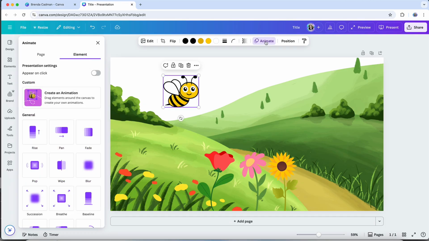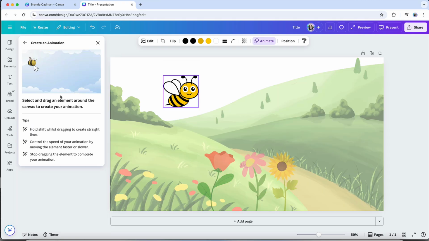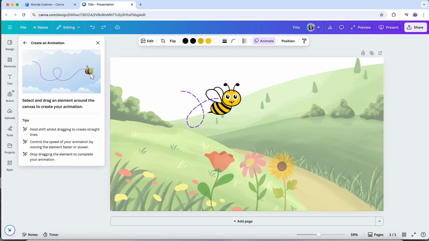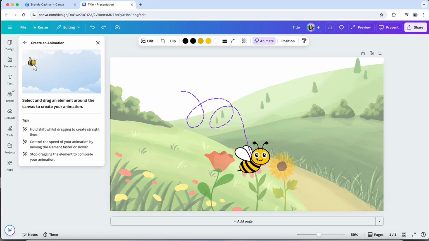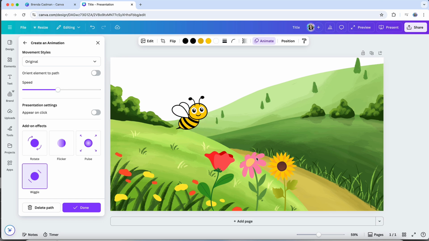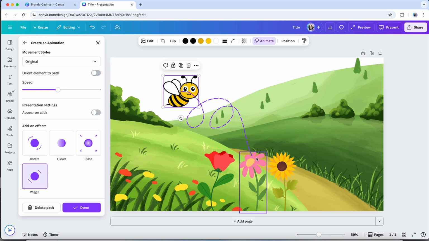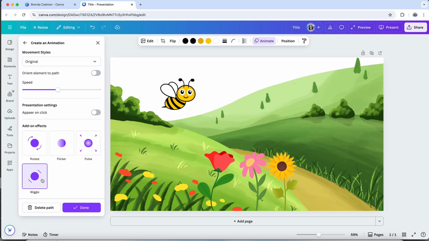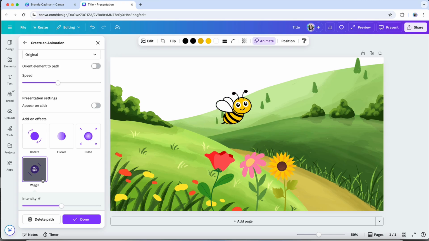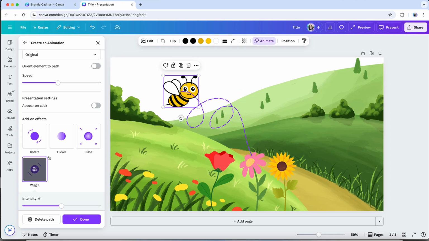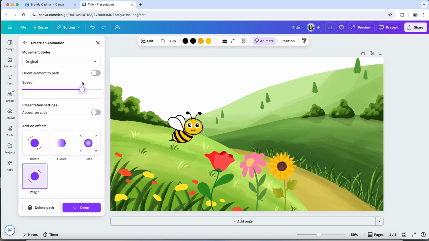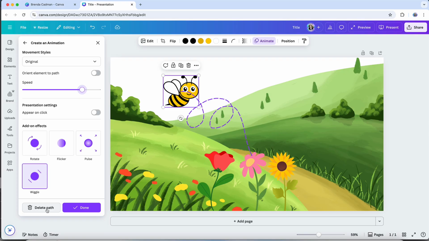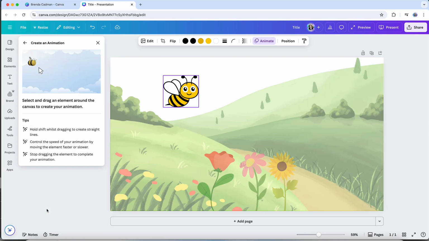Canva also offers a more advanced option called Create an Animation, which you'll see at the top of the Element Animation panel. This is where you can create a completely custom motion path. Just click it, then drag your element around the canvas, and you'll see a purple dotted line appear showing the animation route you're building. From there, you can adjust the style of the movement, the speed, and even add motion effects like wiggle, tweaking the intensity to get it just right. If you change your mind, you can delete the path or click Done to save it.